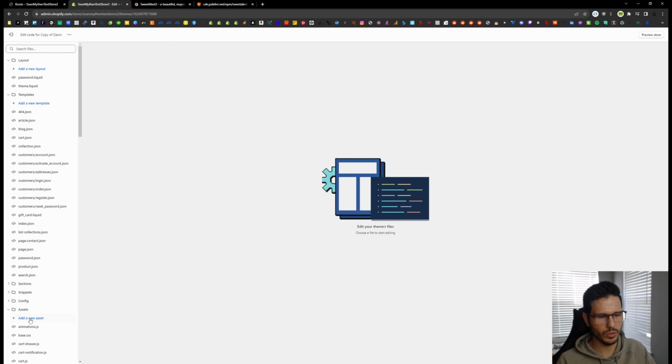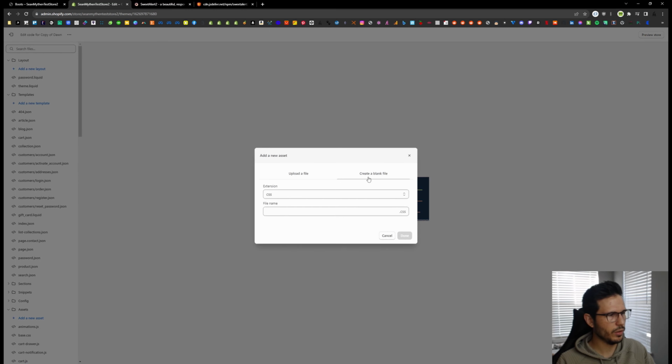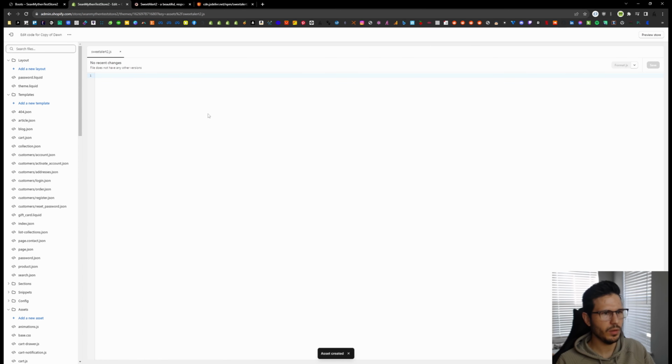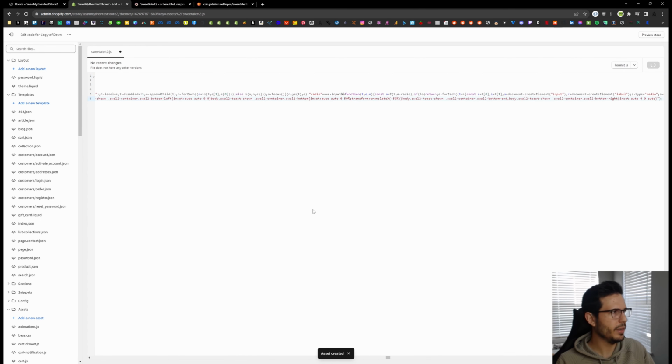And we're just going to copy all of this code and put it into our assets folder within the theme. So we're going to go to assets, add new asset, create a blank file, create it as a JavaScript file, and we're going to call it Sweet Alert 2. Hit done and paste that code in and click save. And now we have Sweet Alert added to our theme.